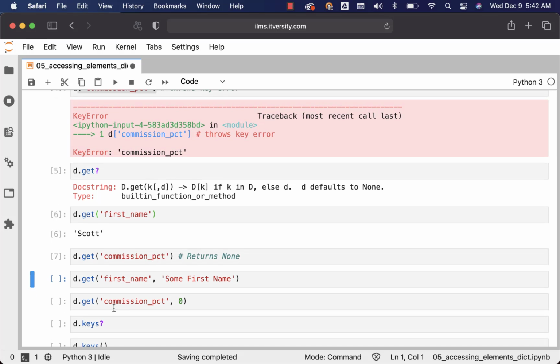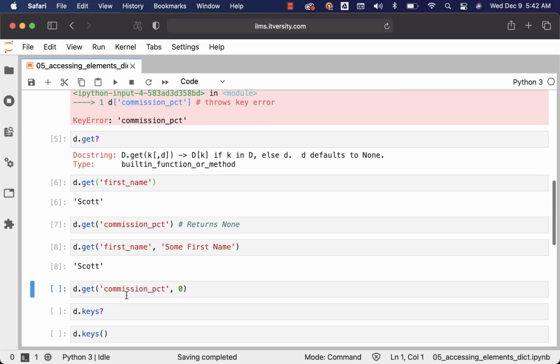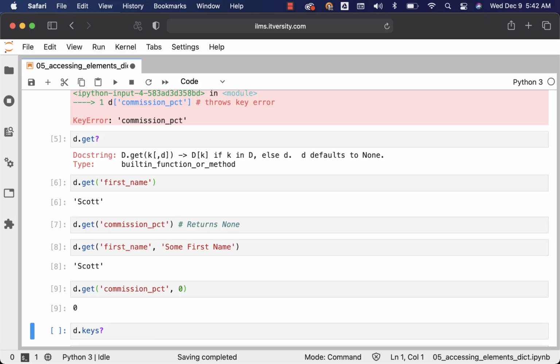Now if I say d dot get first name, comma, some default name, if first name exists, it will get the first name. If it doesn't exist, it will return this default value. In this case, as the first name is Scott, it will return Scott. Let me run this. You can see Scott. However, with respect to commission percentage, the key doesn't exist in the dict. As we are saying, use the default 0 if the key doesn't exist. Now if I run this, instead of returning None, it will return 0.